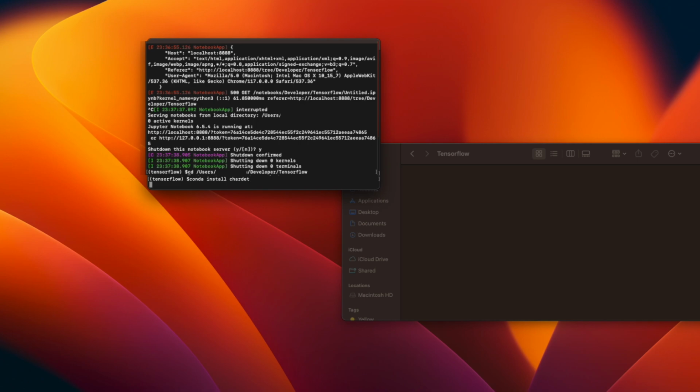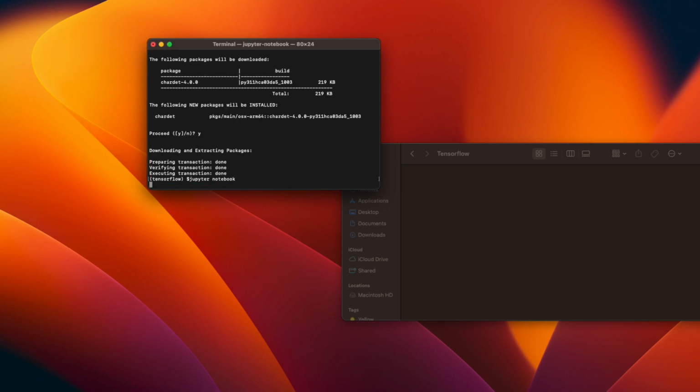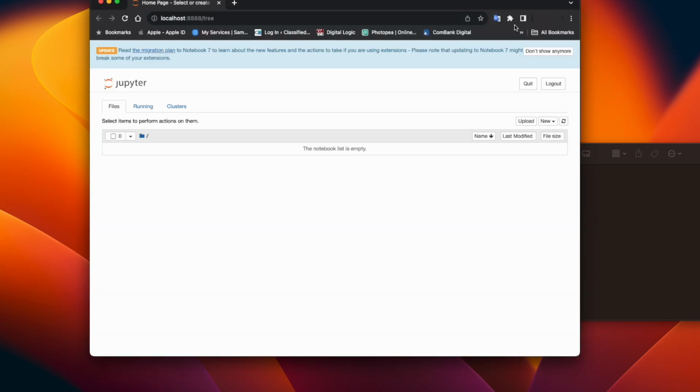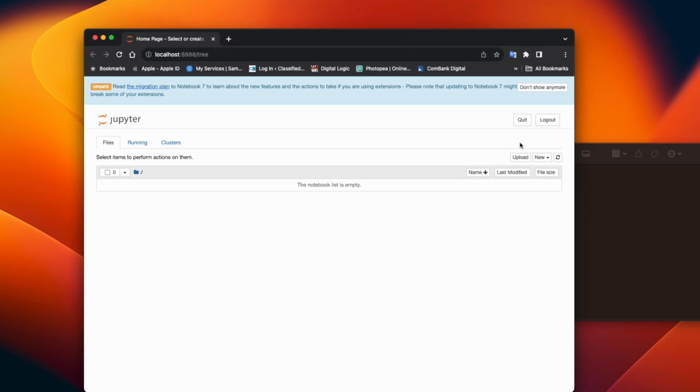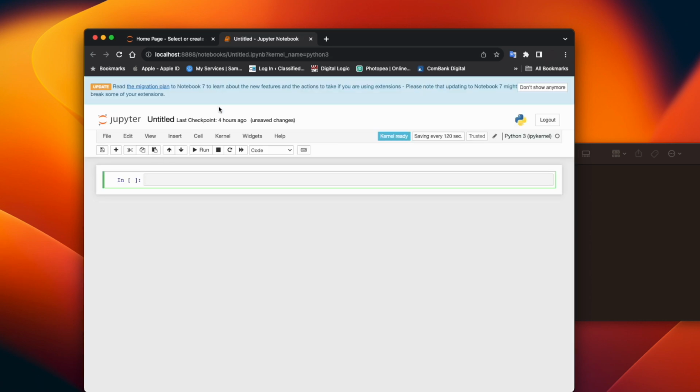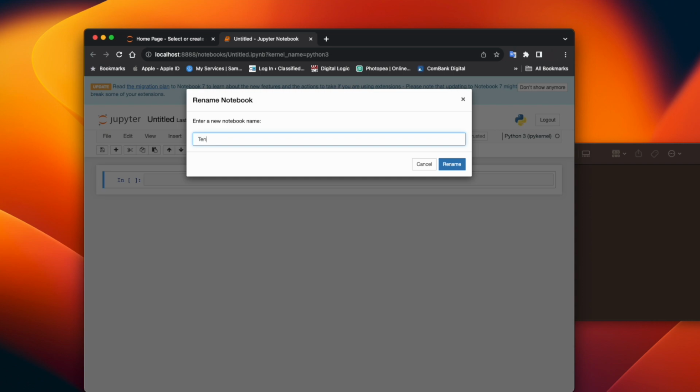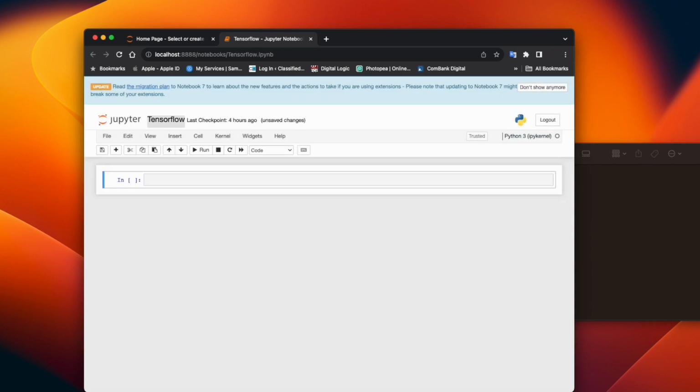Now, let's ensure TensorFlow is configured correctly on your Mac M chip. We've come a long way. Let's make sure everything's in place. Open a Python file and use this code.